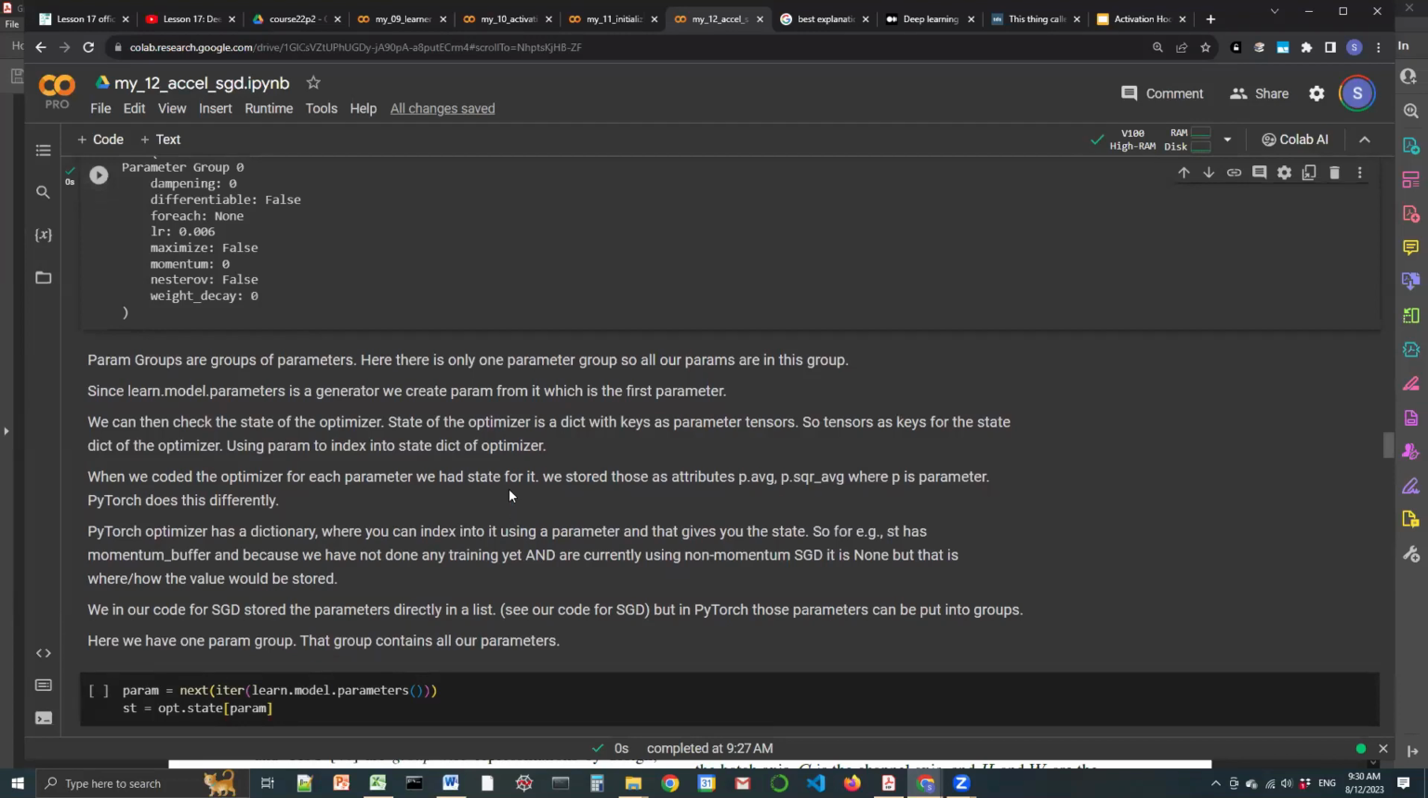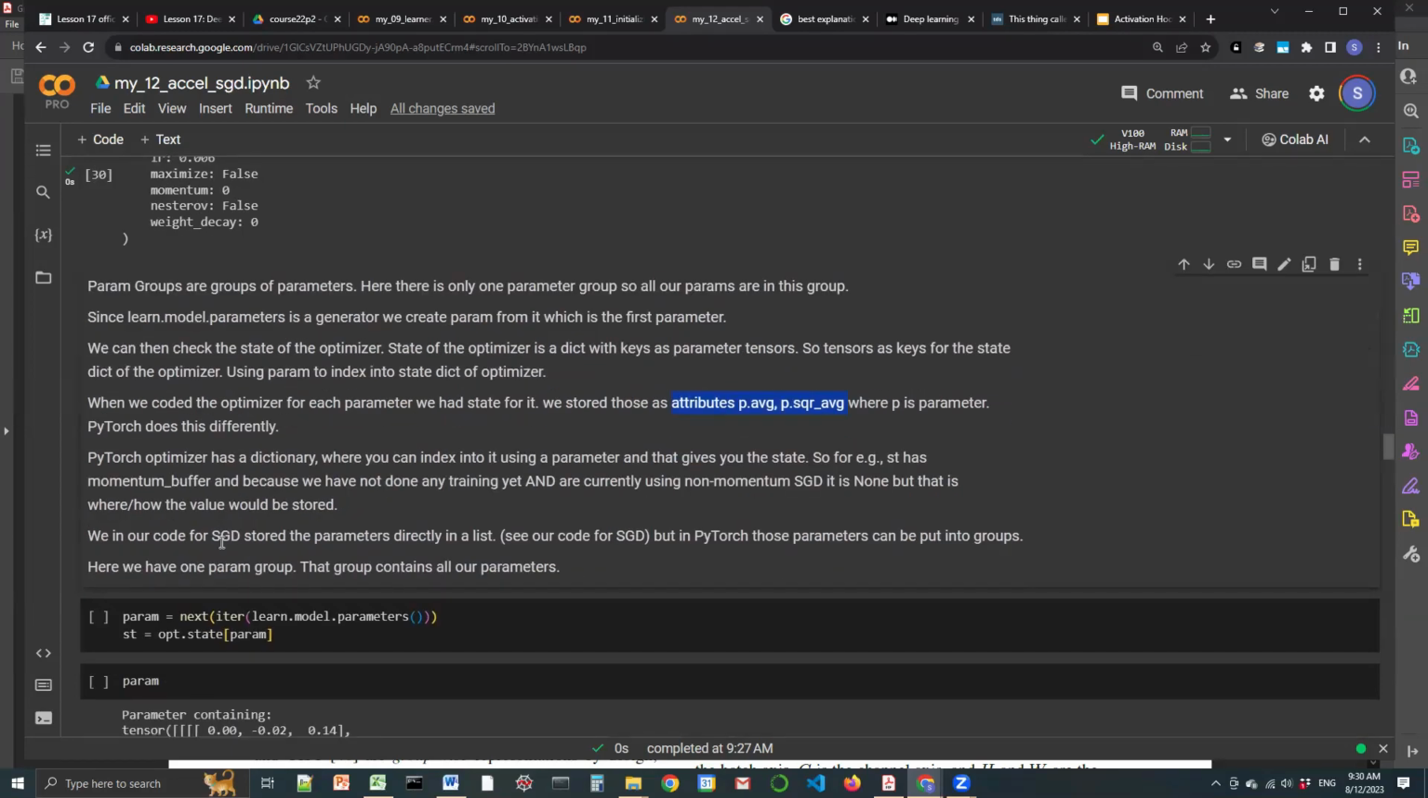So in our code, we stored these as attributes, right? P.average, P.square_average, where P is the parameter. PyTorch, on the other hand, does it differently. It has a dictionary, and you use the parameter to index into the dictionary. The parameter is a tensor. You use the tensor as a key, and the value is the state. So, for example, SGD has a momentum buffer. Now, because we have not done any training, the momentum buffer is a 0 value, right?